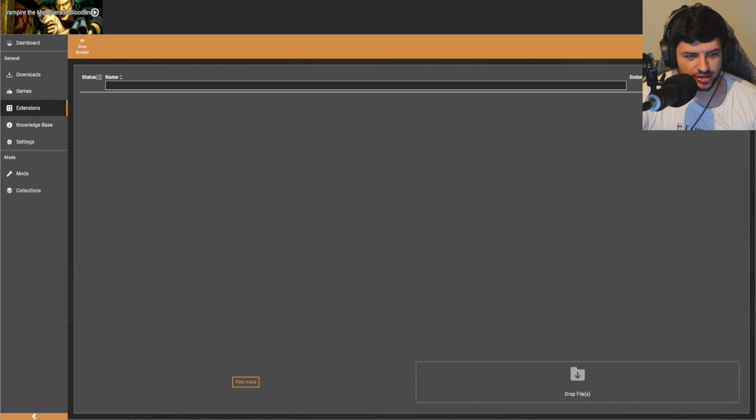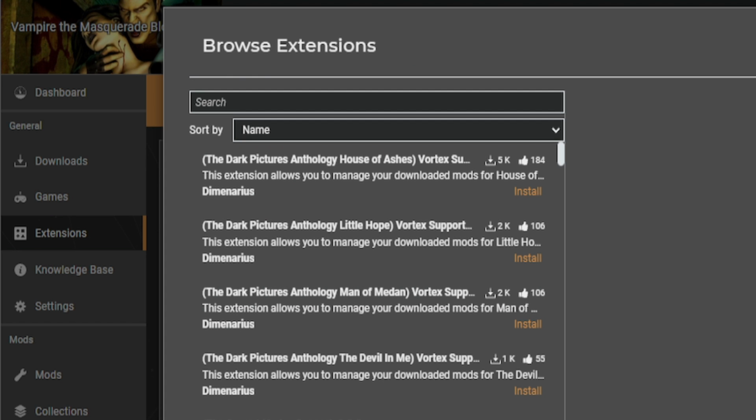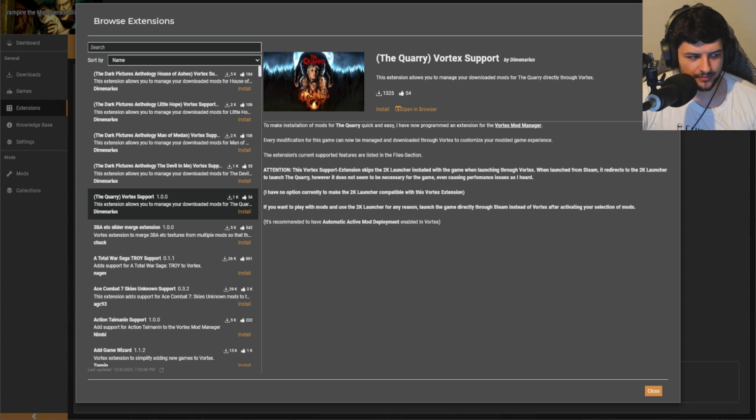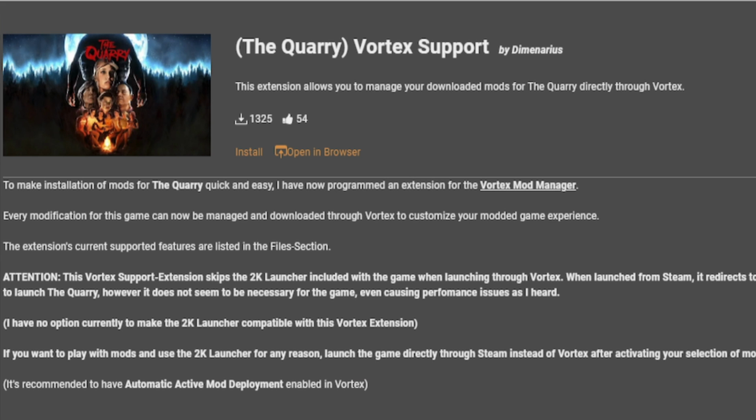Extensions, that's basically custom extensions we can use. You want to click find more, and this is going to open up a directory where we can install extensions. So let's just click on a random one, the Quarry. This extension allows you to manage your downloaded mods in the Quarry directly through Vortex.